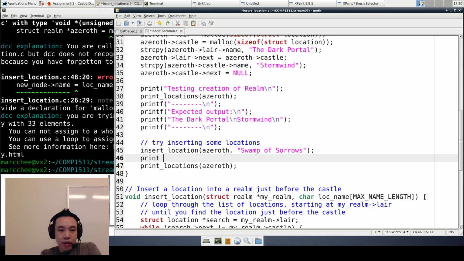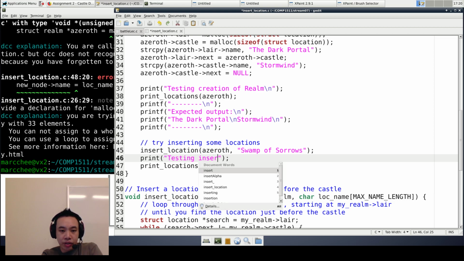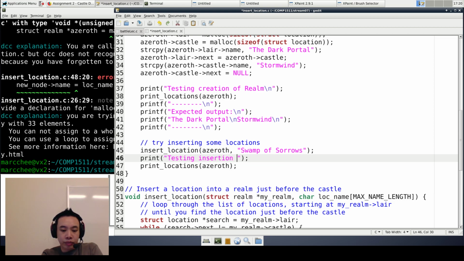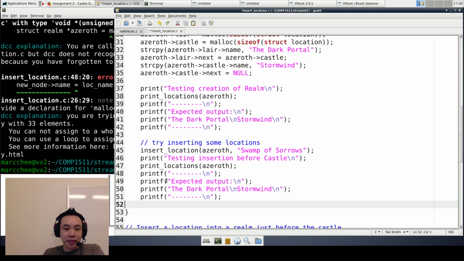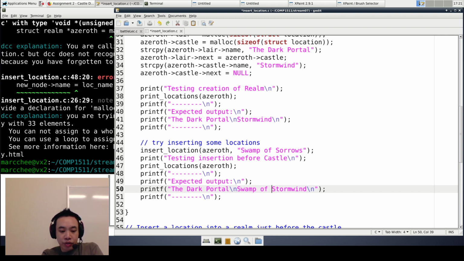And I might do the same thing here. This one is testing insertion before castle. So the whole thing was we're going to insert just before the castle, and then we're going to print the locations. I'm going to copy this because it's going to be reasonably similar. So I have the print locations, I have the gap, and then I can see the expected output. The expected output I'm expecting is going to be the Dark Portal, Swamp of Sorrows, Stormwind. So now when I run this, I don't even have to think about it and interpret it. I should just be able to read it and it comes out correctly.